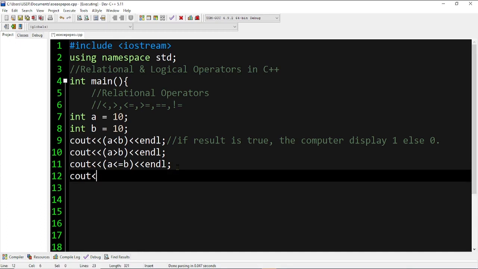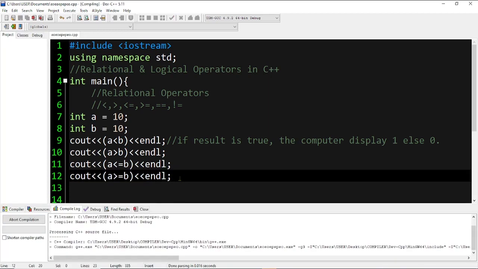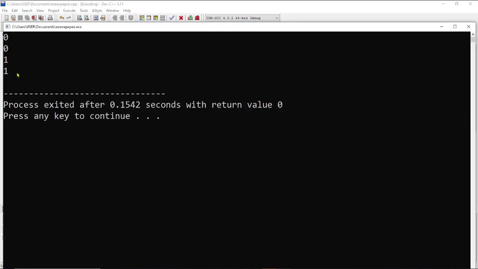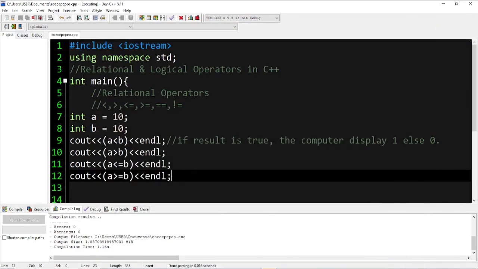So now, if I put cout again, and I put a greater than or equal to b. What do you think will be the output of this line of code? Write your answer in the comments section. Here, a is greater than or equal to b. Is a greater than b? Is 10 greater than 10? 10 is not greater than 10. How about is 10 equal to 10 for this equality? Yeah, it's true. Therefore, we're expecting to see 1 here, just like the previous line of code. So now, if I compile this program, can you see? We have 1 again. Good.